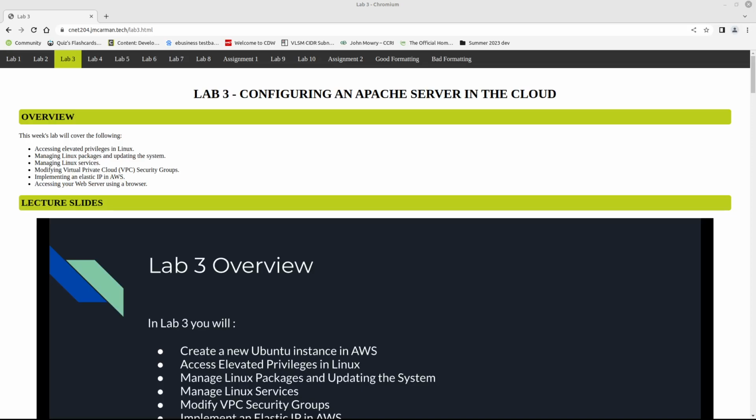This week we're going to configure an Apache web server in the cloud in AWS. You should have already watched Lecture 3, and if you have not, go back and do that because it gives you all the theory behind what we're doing. We're going to access elevated privileges in Linux. We're going to manage packages and update the system, manage services.